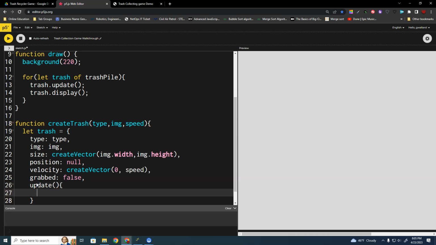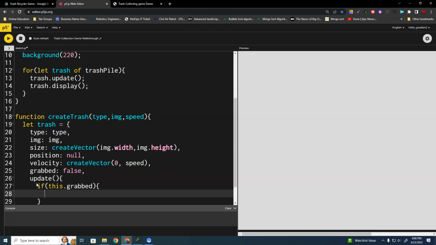Update. We want, basically, if this has been grabbed, we want it to be the position where the mouse is. Okay, and if it's not, then we want it to be whatever its position originally is, and then just adding that velocity to it so it'll go down on the screen. Okay, so if this dot grabbed, because that starts out as false, if that's true, then we want to take the new position. Now, what is this position going to be?